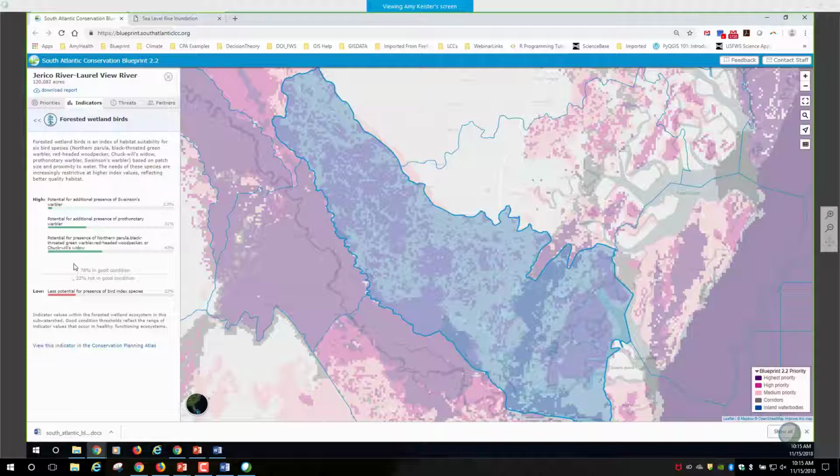So overall, 78% of the forested wetland pixels inside this subwatershed are considered in some type of good condition. The very, very best pixels, there's only 3.5% of those in that very top condition class.